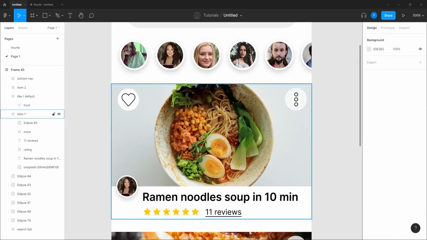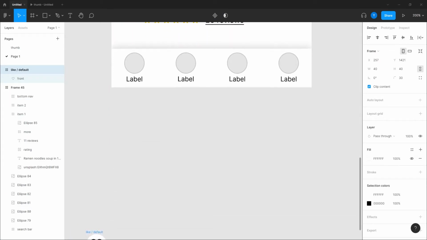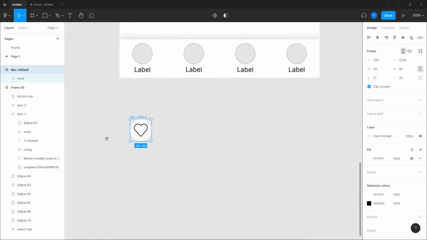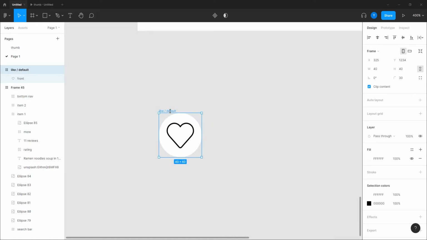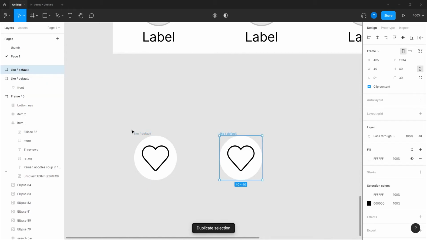We are not focusing on this one. Less interesting for now. Okay, so this is my first state. I can design the states and then I can just hook them up to be a component set. So let's do it like that. We will duplicate it, Control or Command D. I'm just duplicating another one and I will call it pressed.